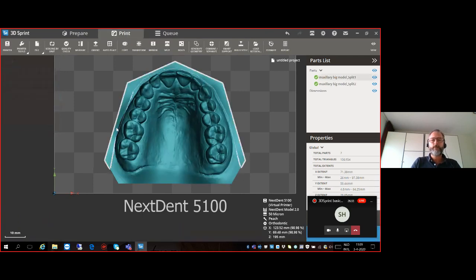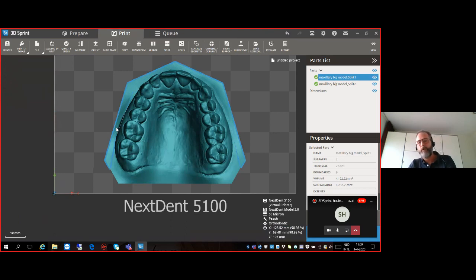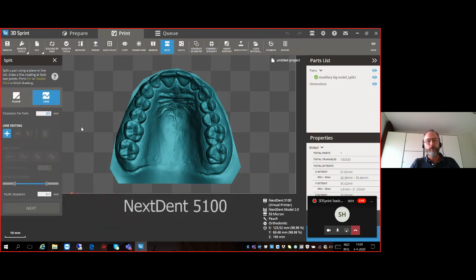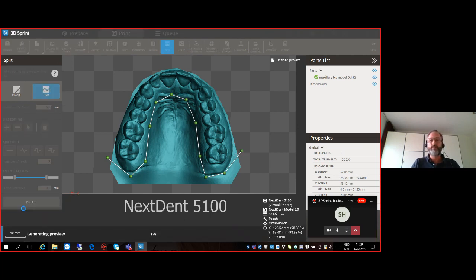You can now select this part of the model, and by just clicking delete or backspace, this part of the model now is gone. But I also want to get rid of this middle section because I don't need it for this particular case. Therefore, again, I select split, take my line, left mouse button, just create the line that you want. Double click on the last one. Yes, here we are. And then continue with next.